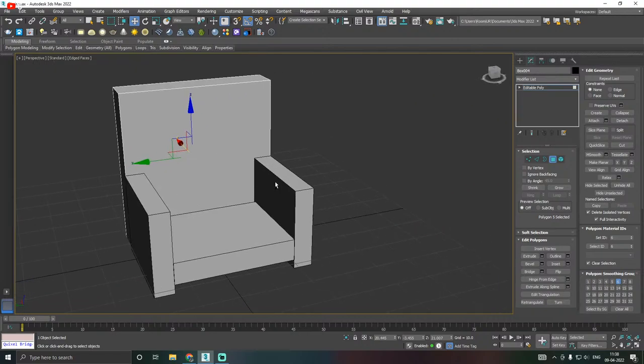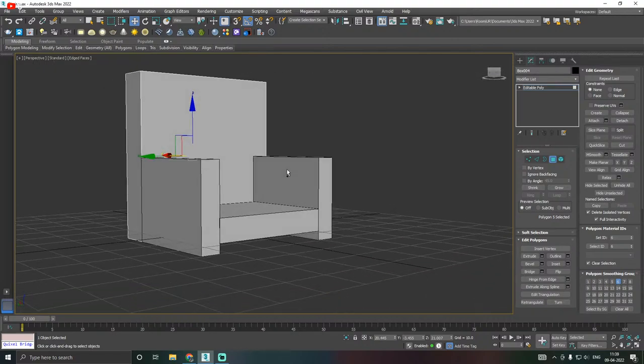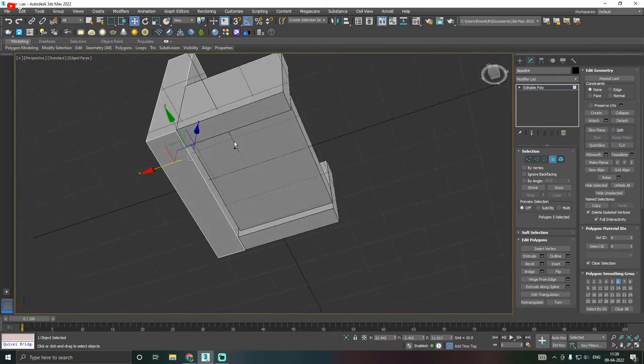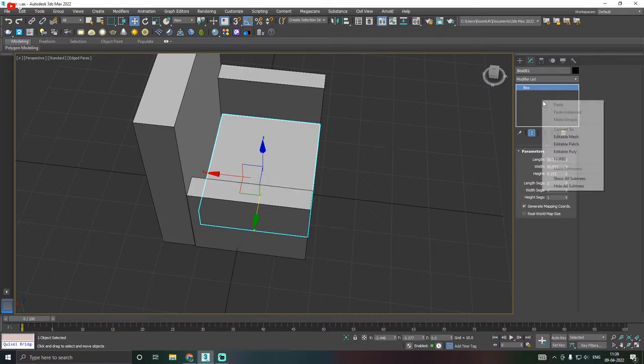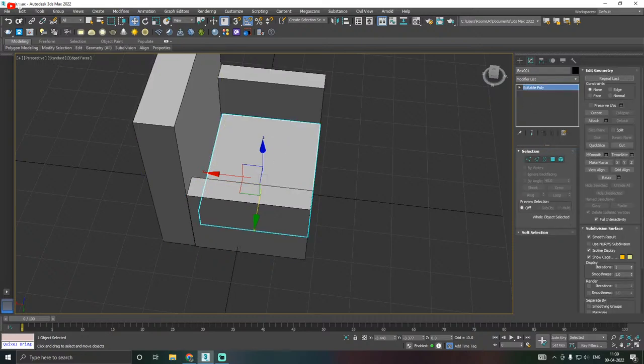Okay, hope this looks like a chair. Okay, oh, maybe a little bit. You can move to this editable poly.